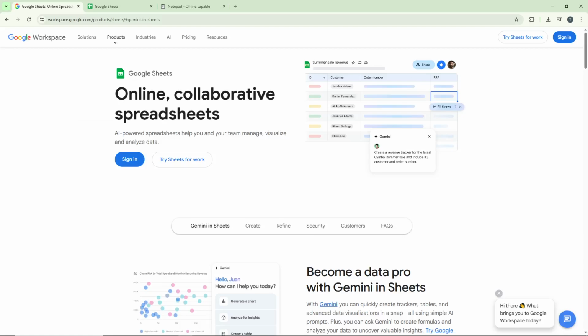Today, I'm going to teach you how to generate random IDs in Google Sheets. This is incredibly useful when you need unique identifiers for entries, whether you're tracking inventory, managing user data, or organizing any kind of database. Let's get started.